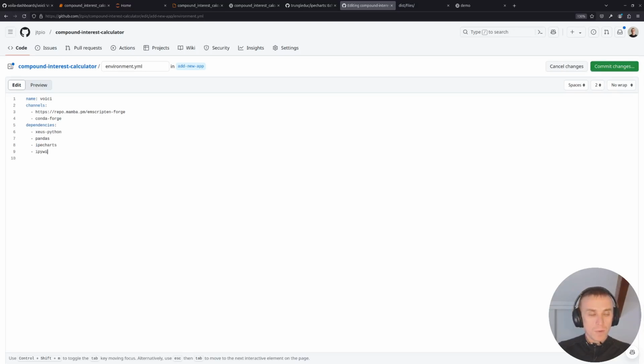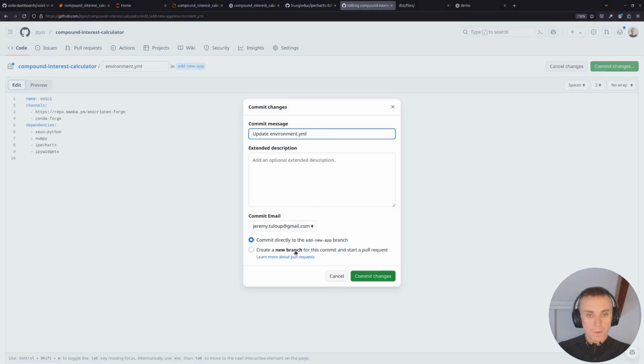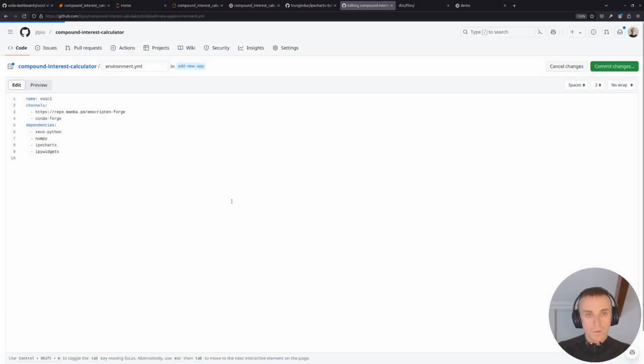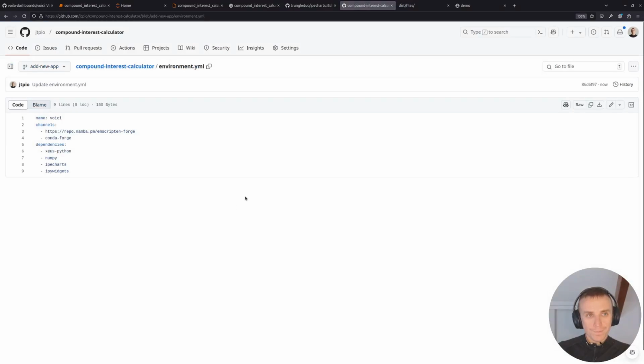We can also specify ipywidgets. We use NumPy in the notebook, so let's put it there. And let's commit that to the add new app branch. Let's do this. And one more thing.